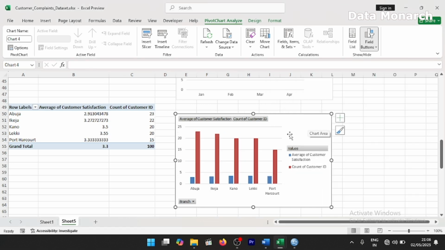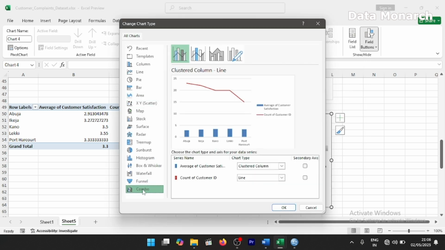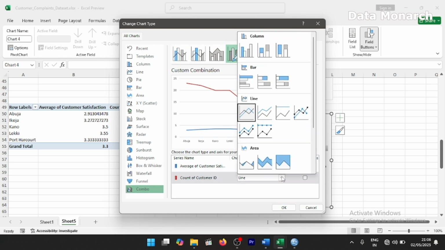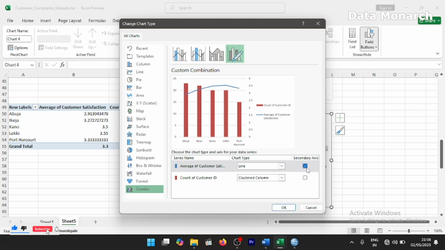Next, format your chart as a combo chart. By doing that, you right click on it, change chart type, and you come here under combo. You can see it here. We want to visualize the average customer satisfaction as lines while the count of customer ID as columns. Then you also want to click on the secondary axis for the average customer satisfaction. I will show you the need for this moving on. Click on your OK.